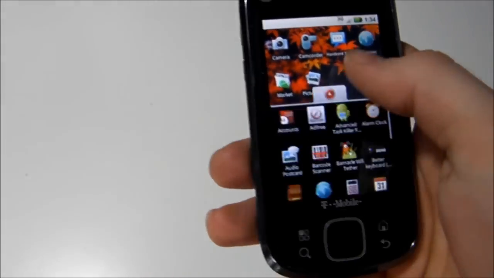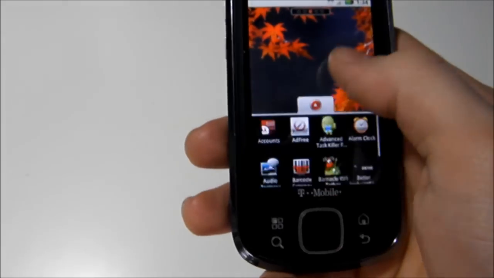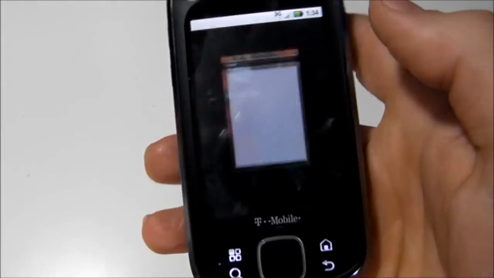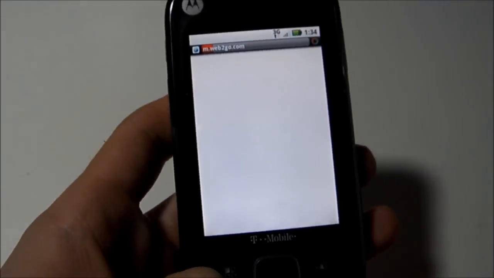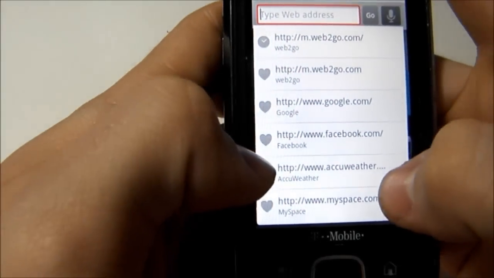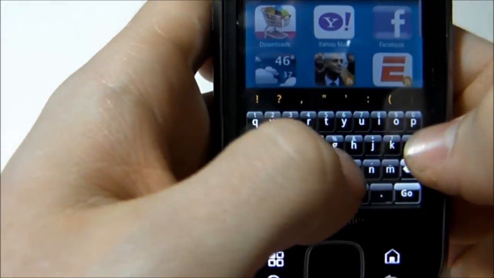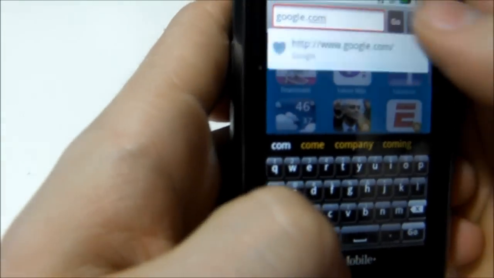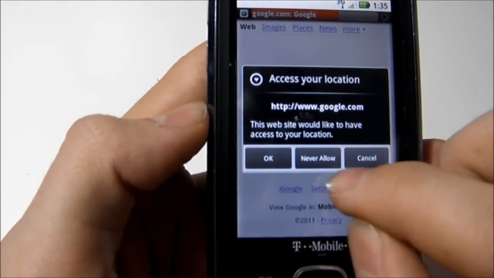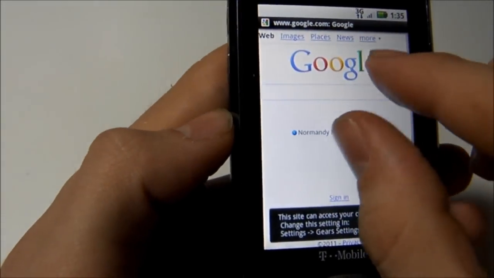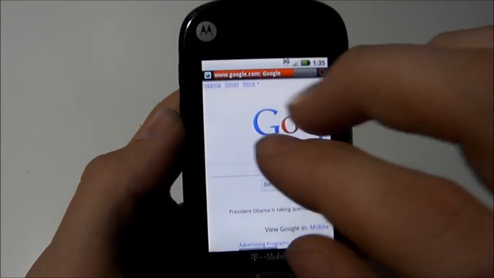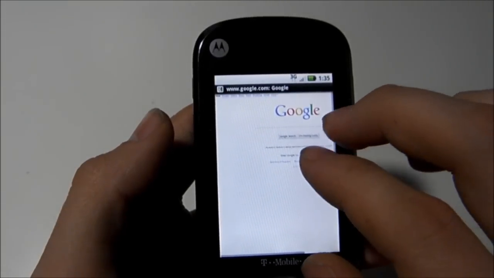So it runs fairly smooth around your homepage and then your app drawer. The browser is fairly decent. The phone, it's not the fastest phone by any means. We'll get back to that. Let's see. There we go. So, Google Mobile does not zoom. Classic. The browser has multi-touch, like pinch to zoom, all that.